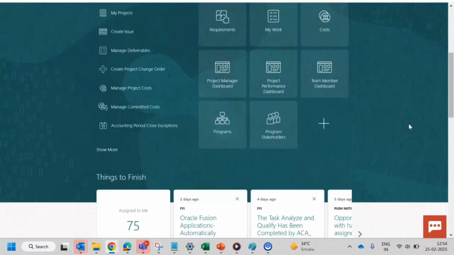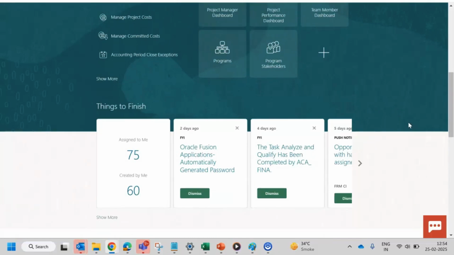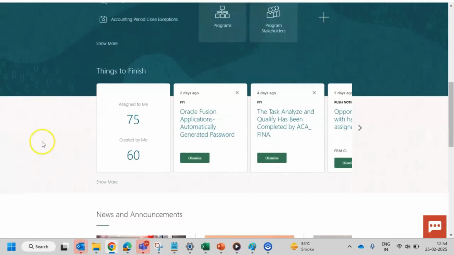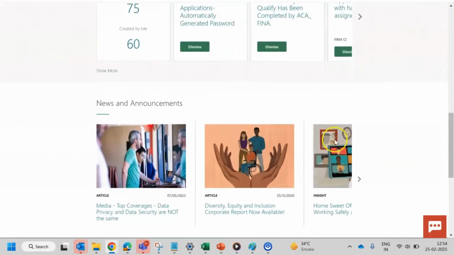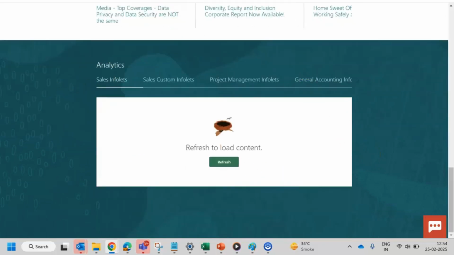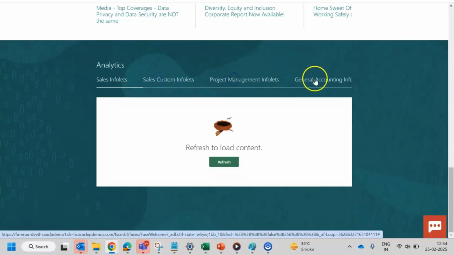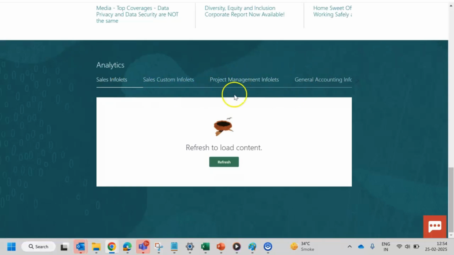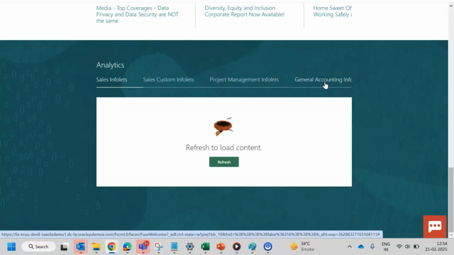So if you come down, you can see there are a lot of other options, things to finish. This is generated by Oracle, which gives you the action items to act upon. News and announcements, you can configure this part. If you come down, this is a very important part of this particular version, analytics. You can see there are different analytics and dashboards available. These are called infolets.